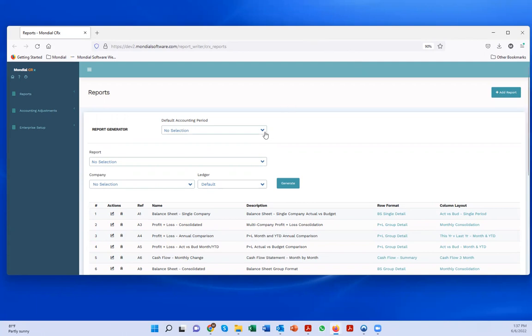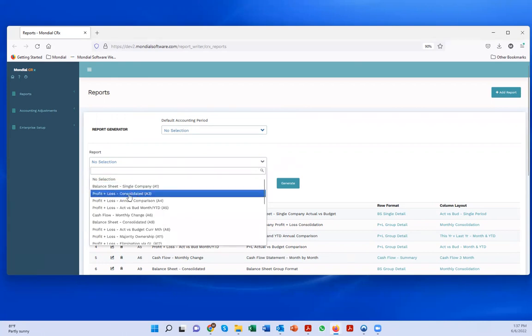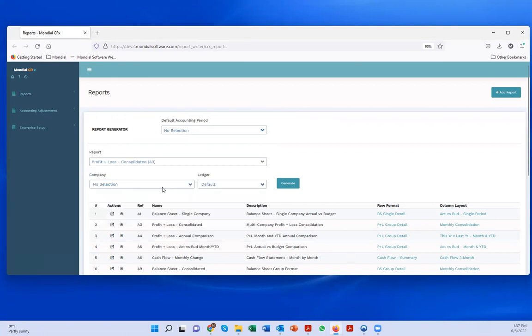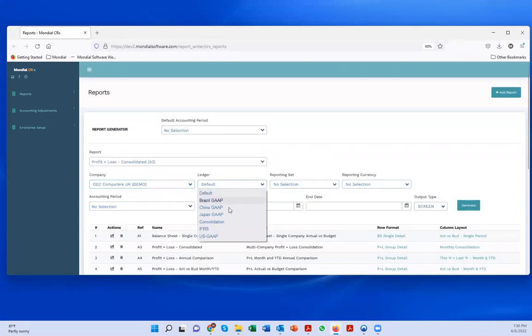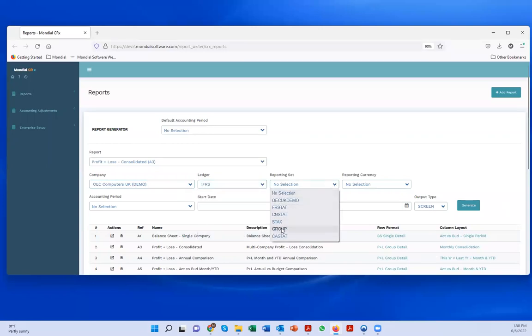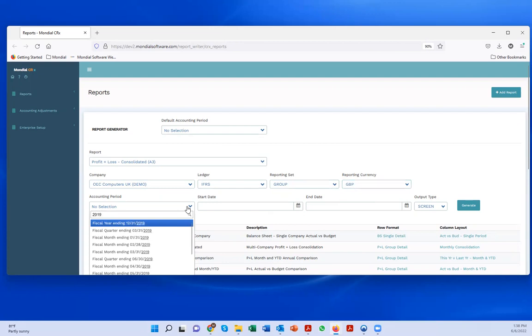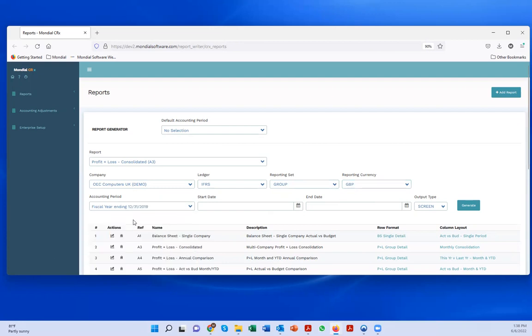So I start with this report, and I go and select the profit and loss consolidated report. I select it for the UK company. I select it for IFRS. I select it for the group chart of accounts. This is a consolidated report. So this is an example of where we've grouped different charts together to look the same. We're going to do it in pounds. We're going to do it for the same period that we normally demo, the end of 2019 for the year.